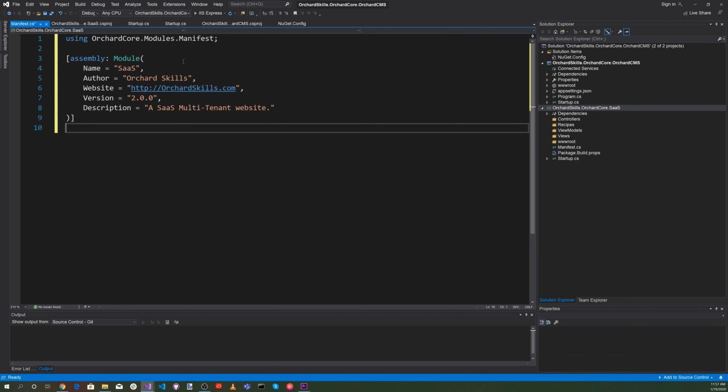So here we're going to specify the name as SaaS and an author, website, version, and then a description, which is a SaaS multi-tenant website. Okay, great. Save all that. One other thing we need to do is go ahead and create our recipe.